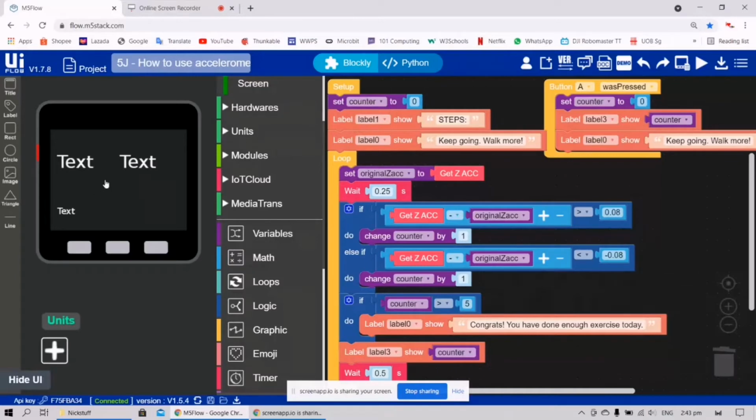There are 3 labels here. This label would be the steps, so this is fixed, it will not change. Then over here would be the number of steps, so it would keep on changing. And this would be the message to the user. So it's either keep going, walk more, or when the number of steps exceeds 5, the message would change to congrats, you have done enough exercise today.